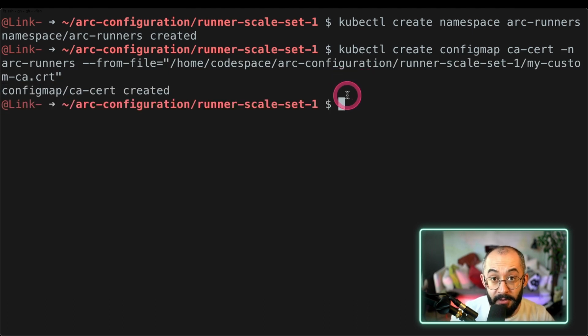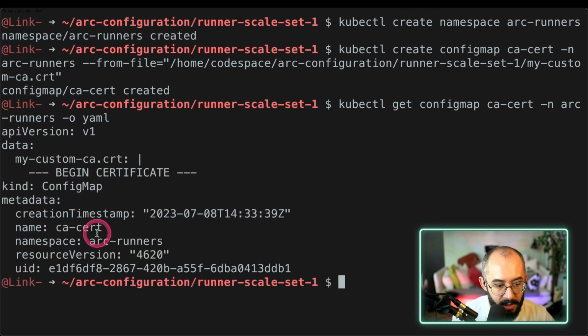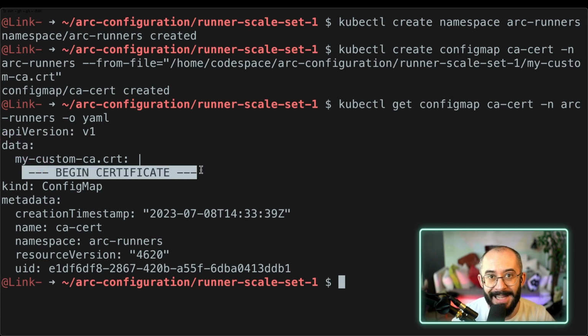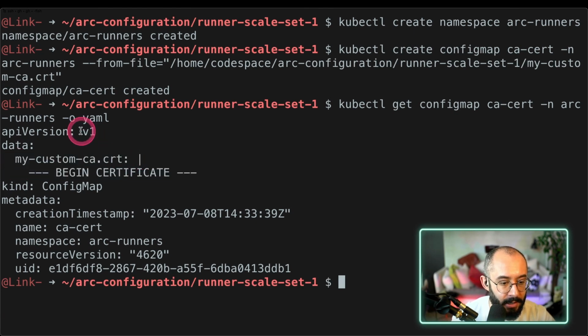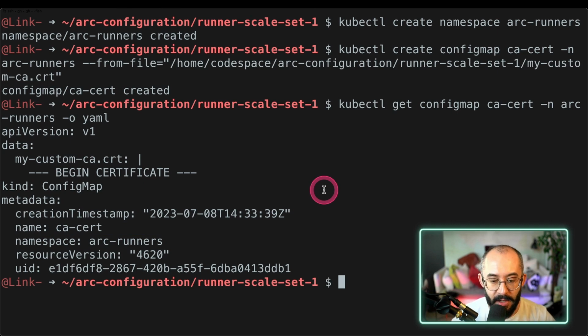If we want to verify the content of this config map, we can say kubectl get configmap ca-cert. That's what we called it, right? And then -n arc-runners -o yaml. And then when we print it out, you will see here that this is the data. This is the content of the certificate, which is exactly what we had as part of that file. And then this is the key, and the name of the config map. Great. We have what we need.